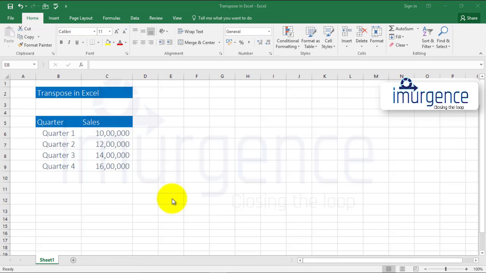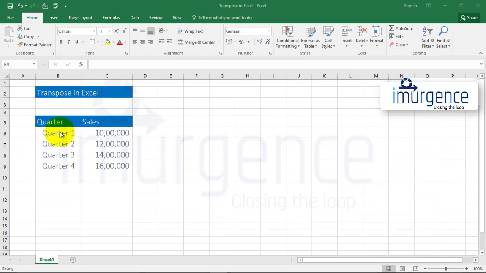Hello everyone, and in this video we will learn how to use the transpose function in Excel. Many a time it is required that we have to turn whatever is mentioned in columns into rows. Like we have quarter 1, 2, 3 and 4 mentioned one below another. We want to have them next to each other.